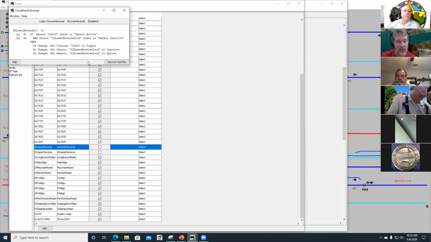It's pretty simple. There's one of the detection sections in the reverse loop. When it goes active, and of course you're making an assumption that the train is not so long that when it hits this detection section, it'll still be over the turnout in the reverse loop. It's a good assumption, because this detection section is pretty far into the reverse loop, so there wouldn't be any trains that long. Once this goes active, it does three things. It toggles the turnout, the first thing you'd expect. It also sets the upper reverse lock to inactive and the lower reverse lock to active.